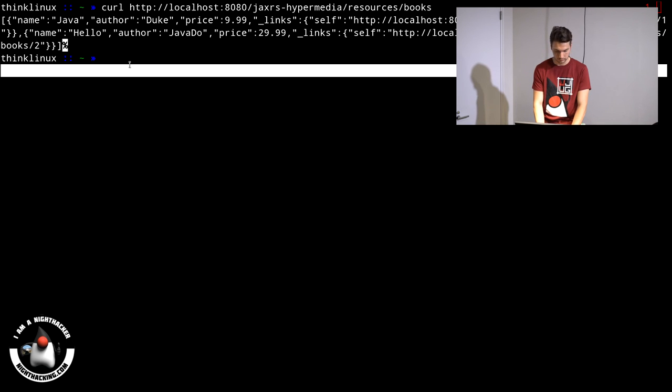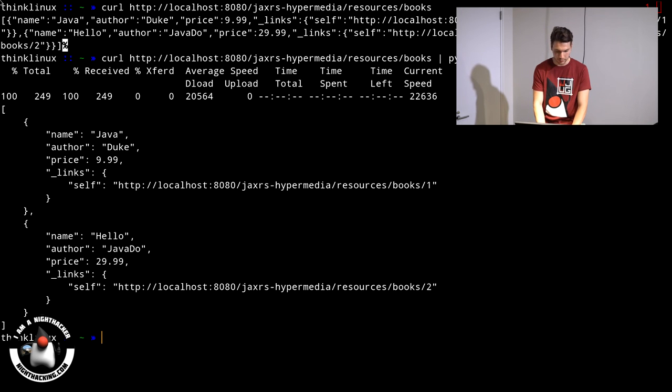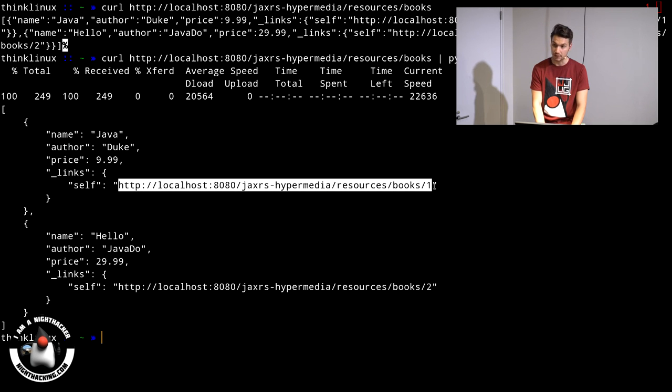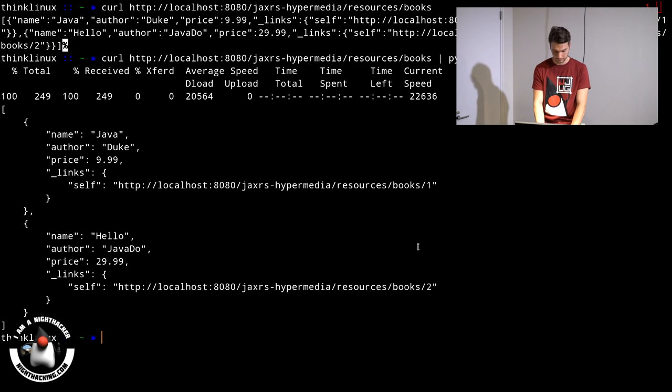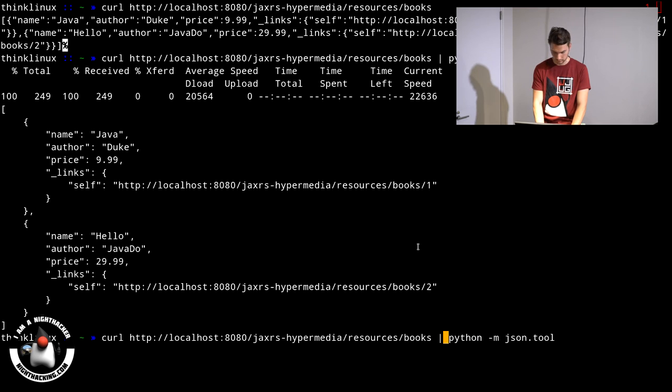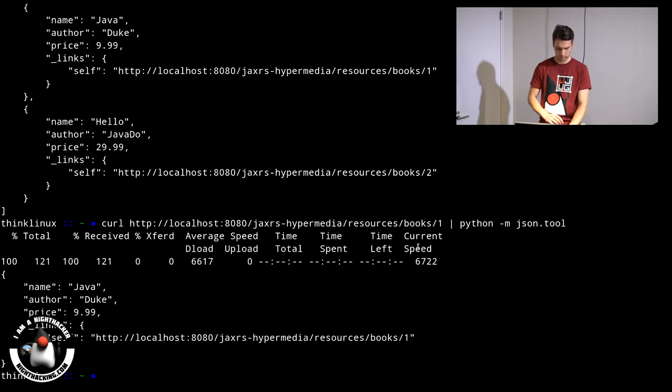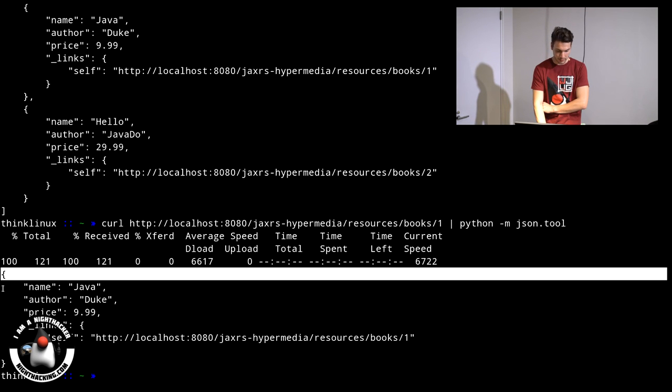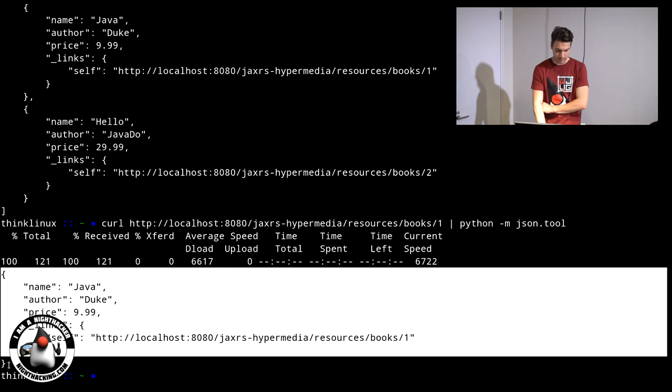We can also pretty print it, so you can see this is a JSON array containing the two books with the URIs pointing to the specific resources here. And of course, we can also access one specific book, which outputs the single JSON object.